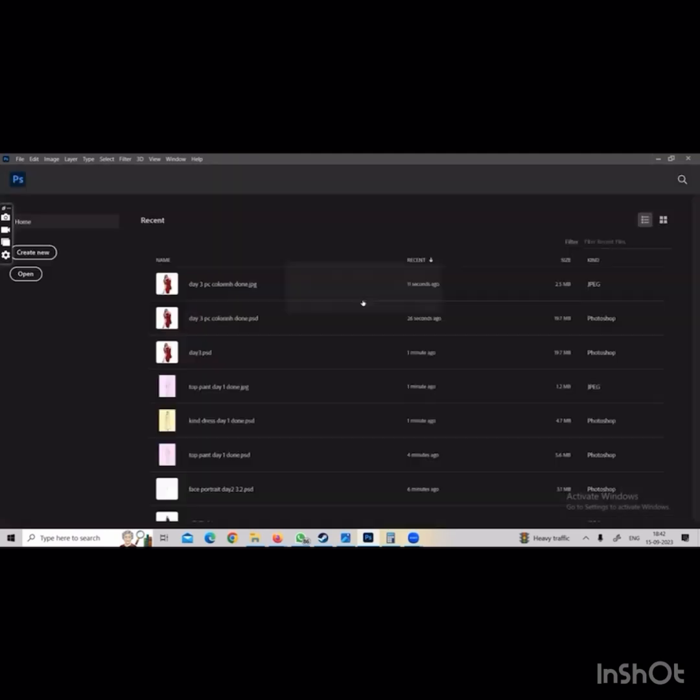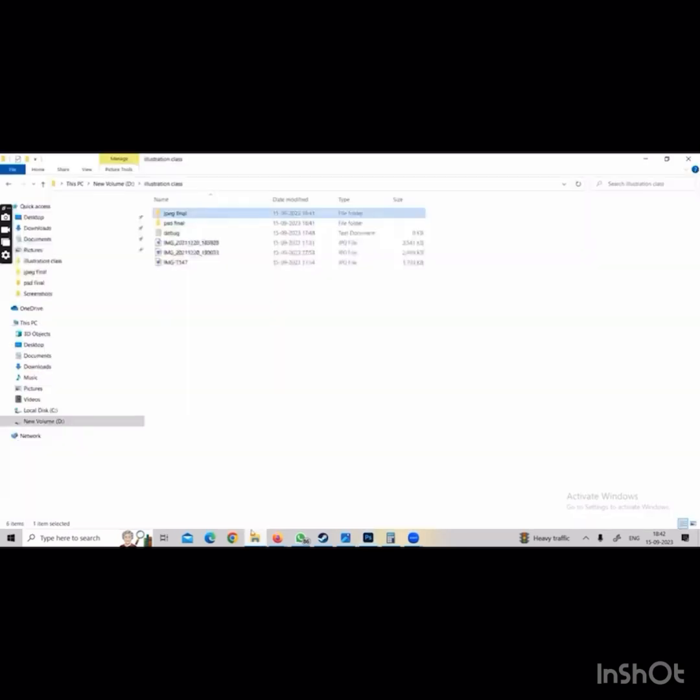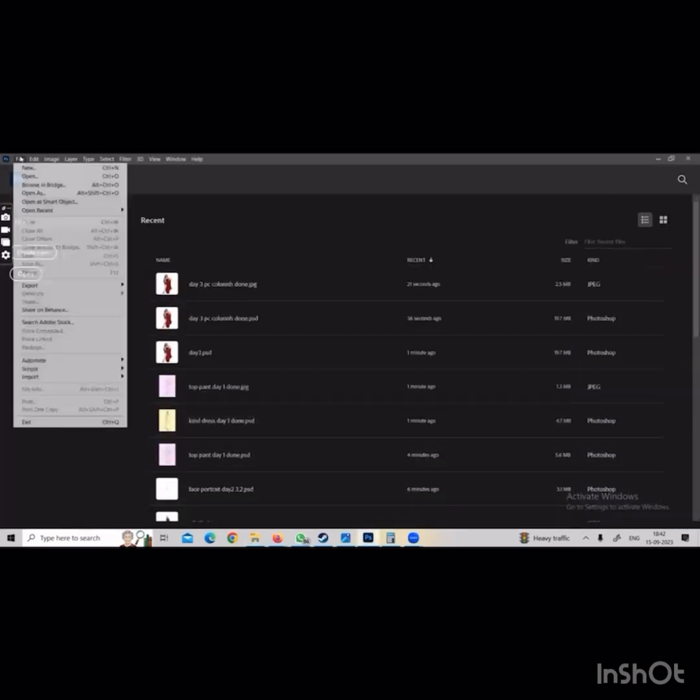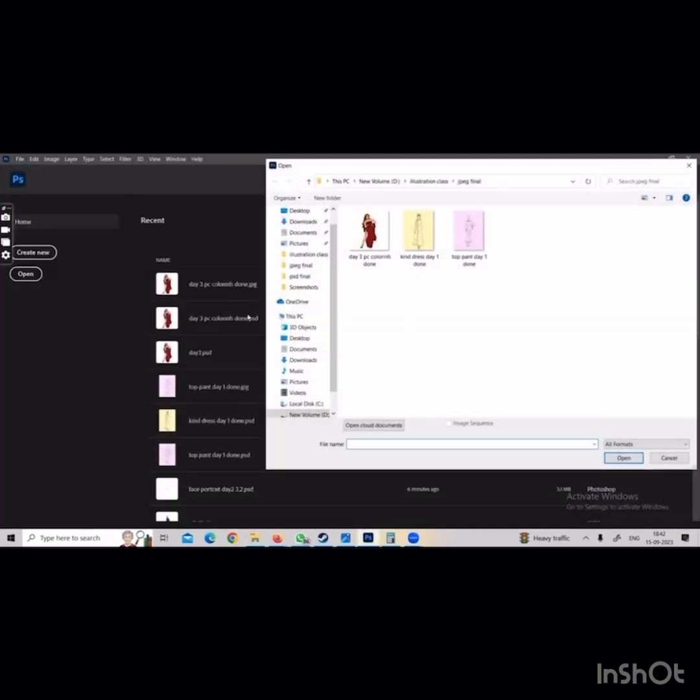And please make sure your folders are very neatly done. I want a folder photo as well, okay? JPG final, all the JPG, PSD final. You can make a video of it, okay? And all the images over here. And anytime you have to open for day 2 class, what will you do? File, open. Never click on this file directly, okay?